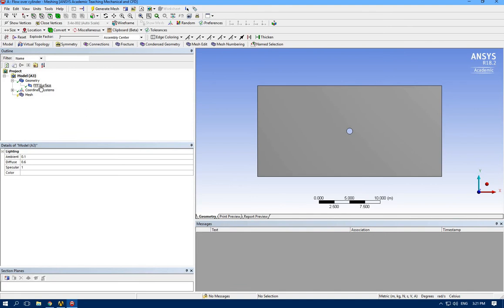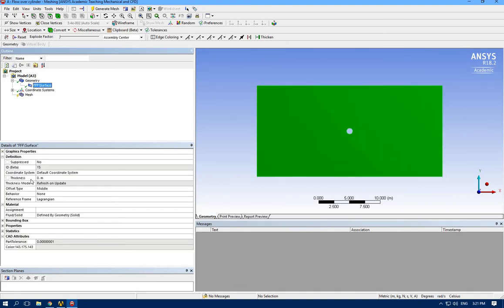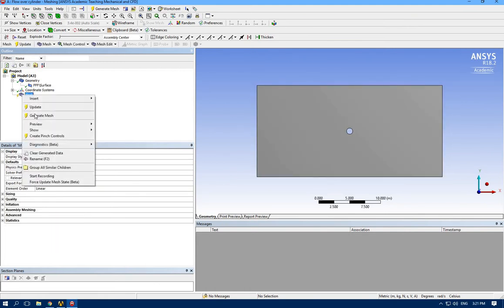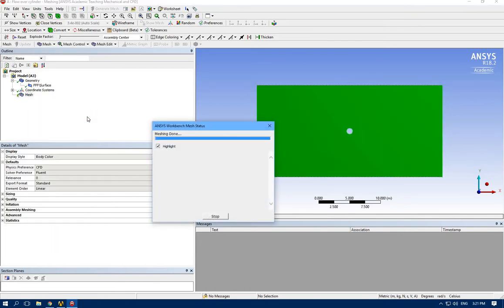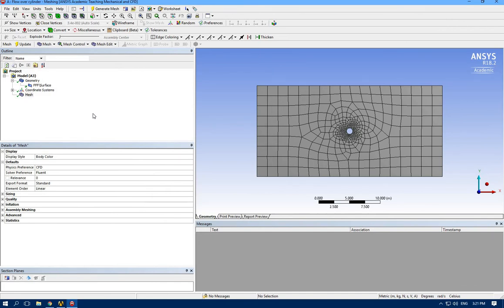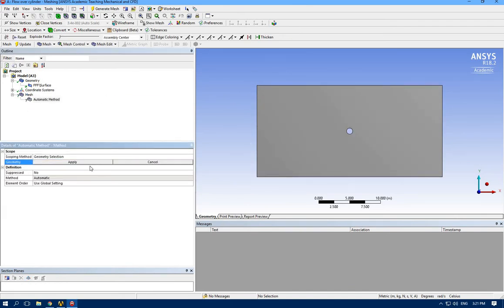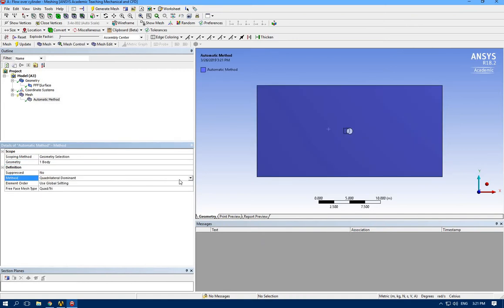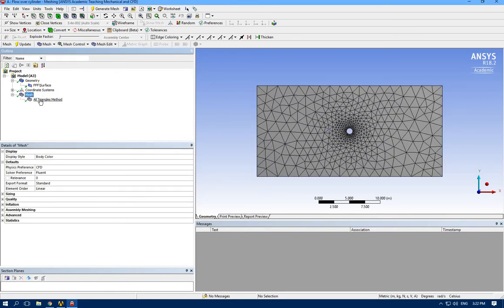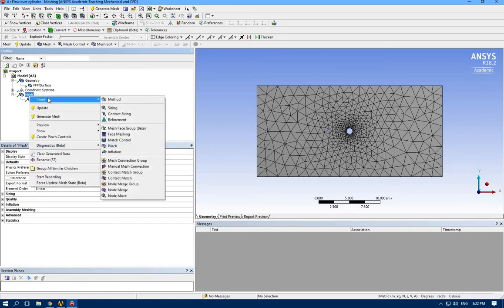Okay, let's see the surface information. The thickness is 0, which is excellent because I'm looking for a 2D case. First, let's see what type of mesh is going to be generated for me. Awful. Let's add a method. Because it's 2D, I can go for triangles. So triangles. Let's see if it improved or not. Yeah, why not? It's better than the first case.